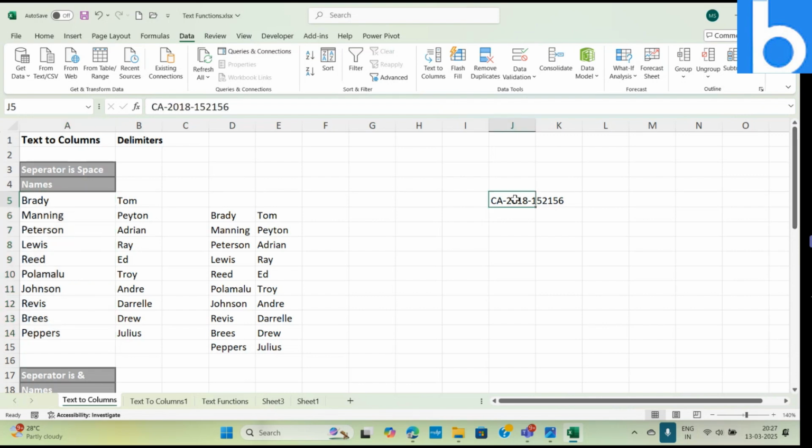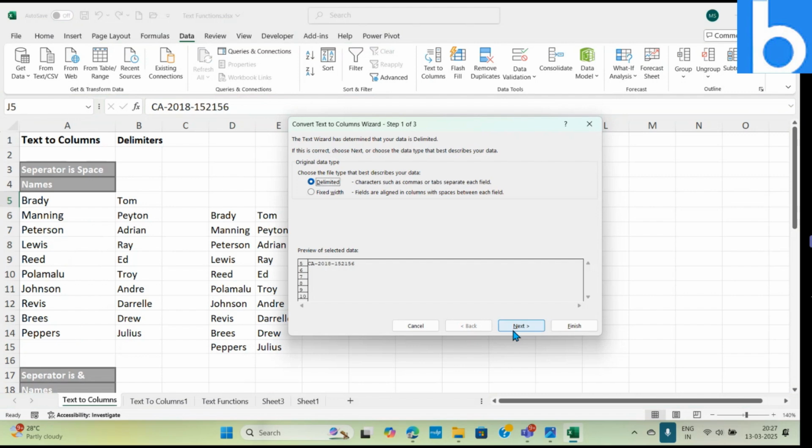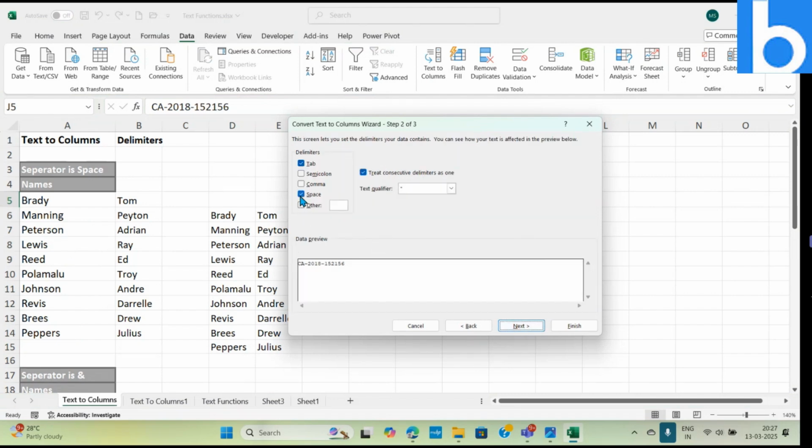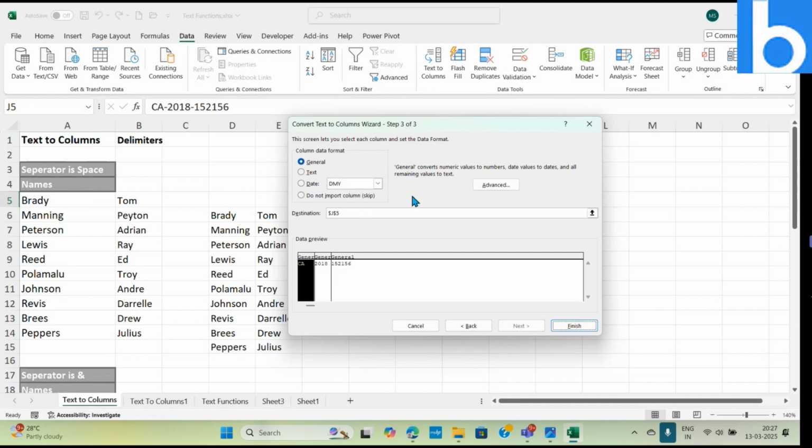If I had to split this, text to columns, delimited, okay. Next, here it won't be space because it's not actually a space. I'll go for other. It's not a semicolon, not a comma, not a space. In other, I'll put just a hyphen. The moment I put that hyphen as my separator, I get to see the break lines. And I say next, okay, J5.